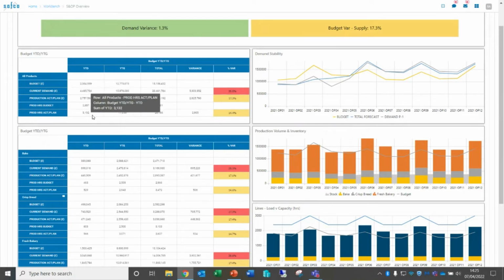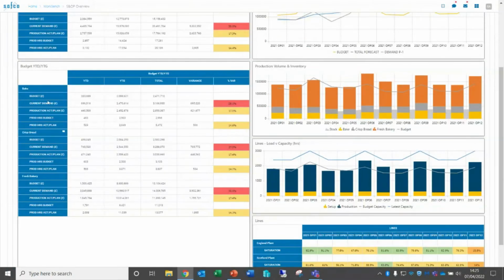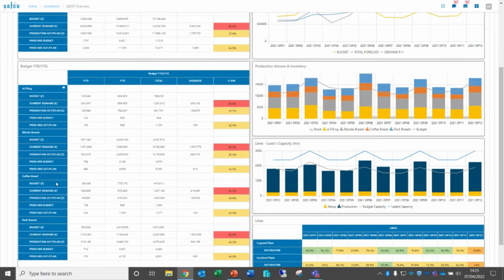and Production Plan. So we can start comparing, for instance, the hours here. Particularly, we can see the variances using the conditional formatting, and we can see the different product categories. And again, as previously, I can drill down, so I'll pick on the fresh bakery again, and you can see the different levels here.